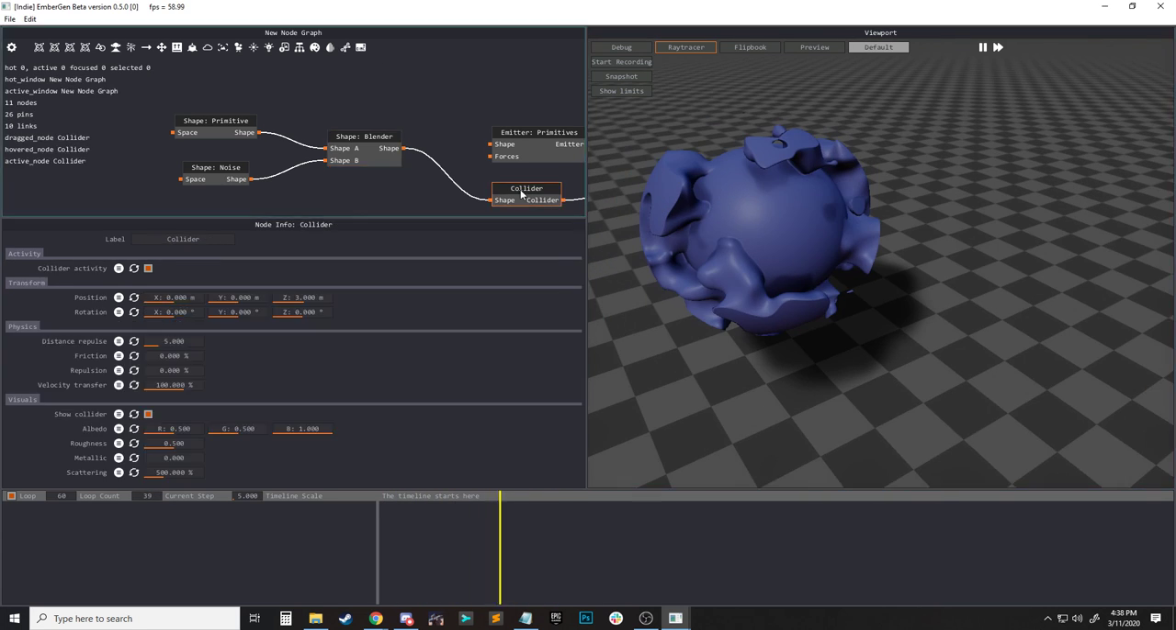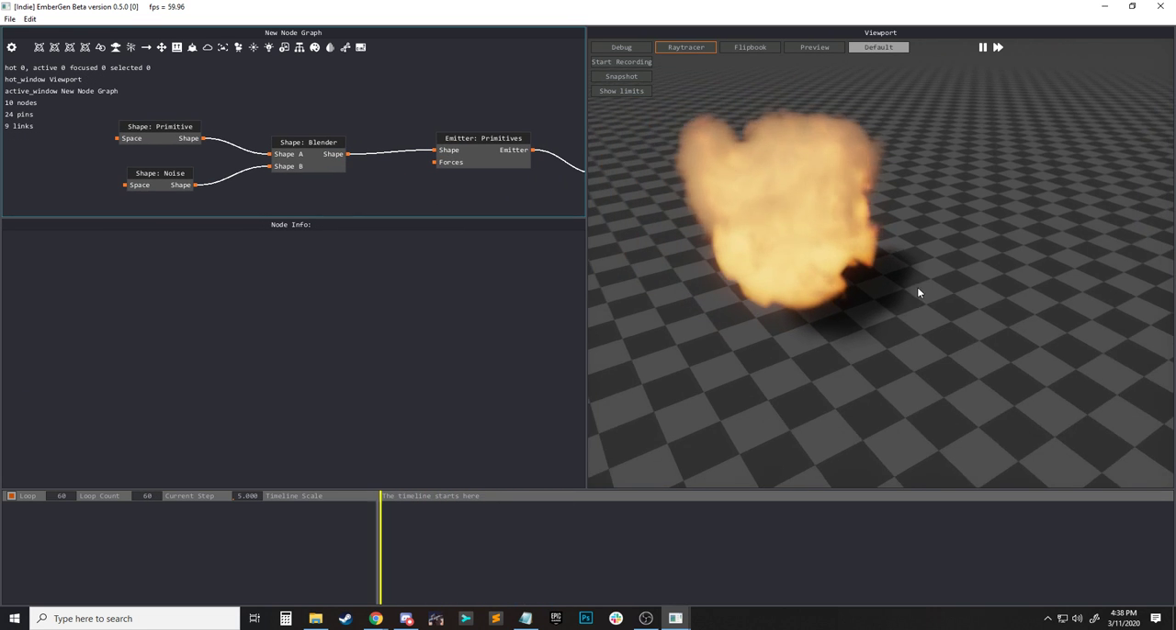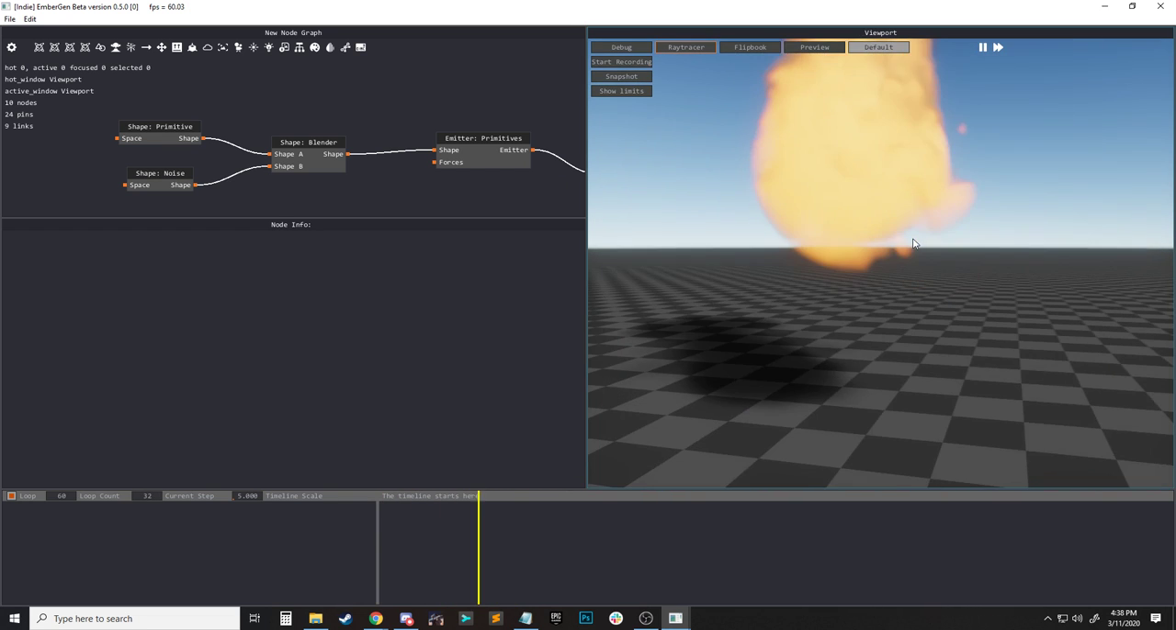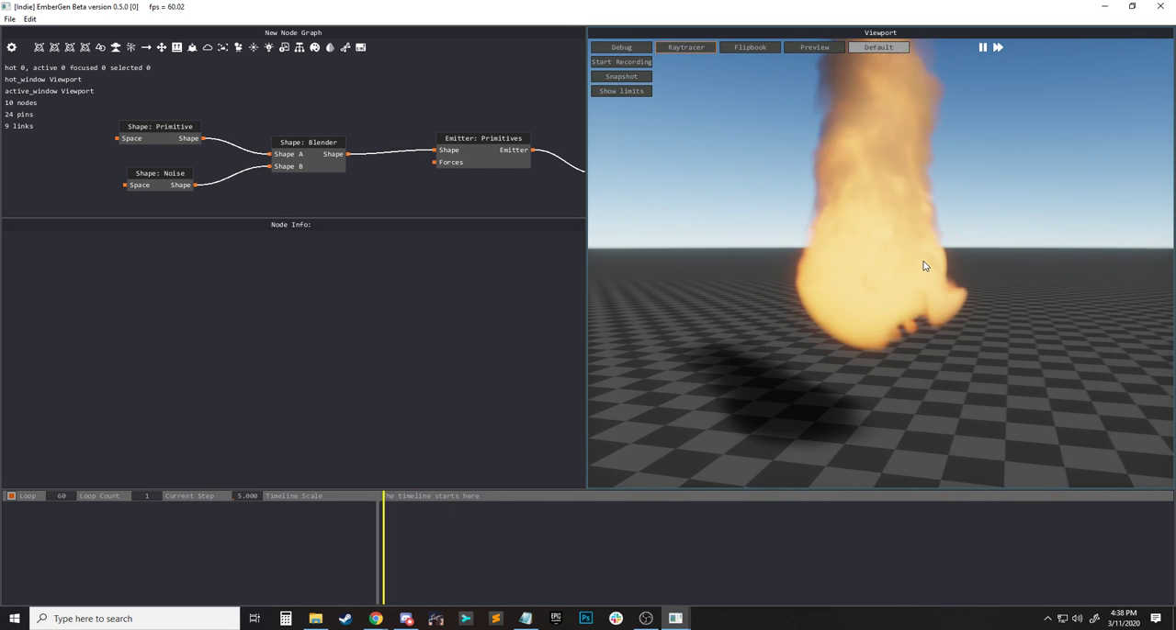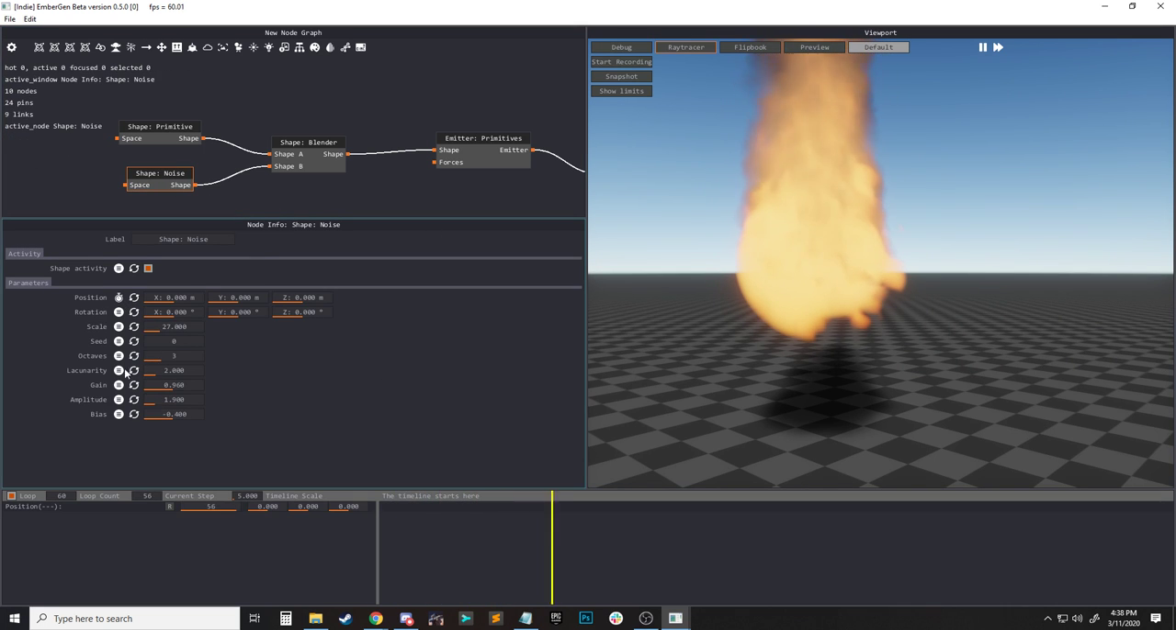But from here, what we'll do is we'll go ahead and delete that collider, and then plug this back in. And now you can see that we're emitting from that noisy shape. And so the cool thing is that now, because we have noise, we can pan this noise. And so we'll go to our position right here, and we'll animate that value. You can see that we have some pretty little icons now.